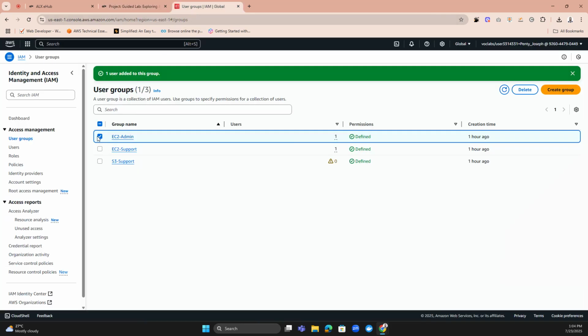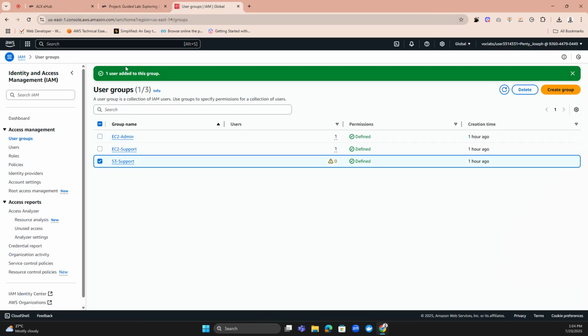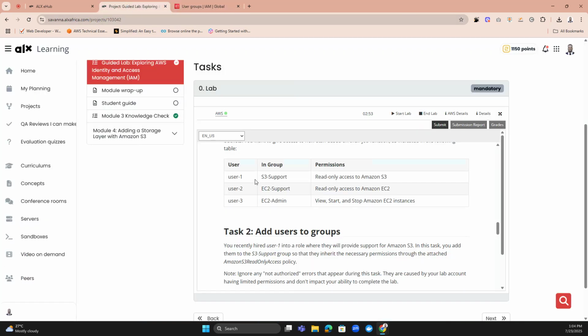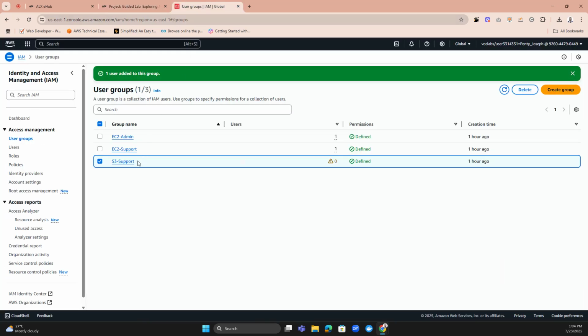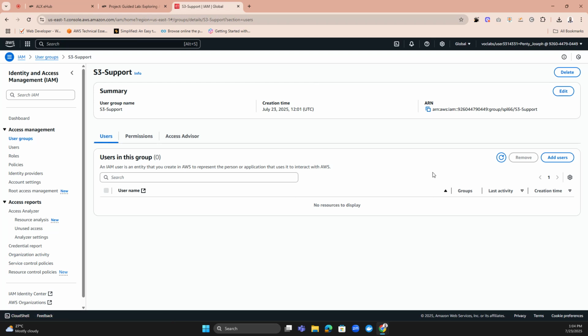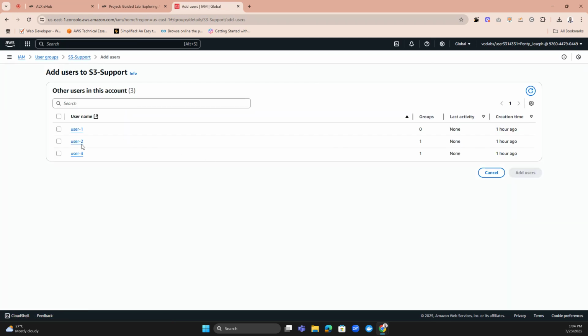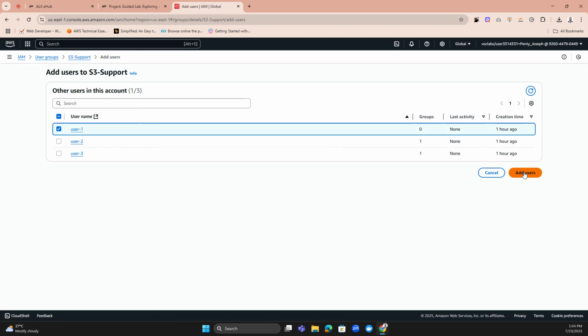Okay, so the last group is going to be S3 support, which is going to be for user one. So let's open the S3 support group and then say add users, select user one, and say add.